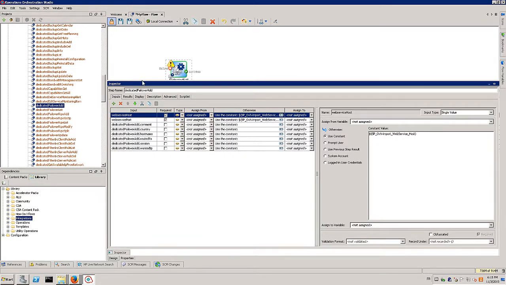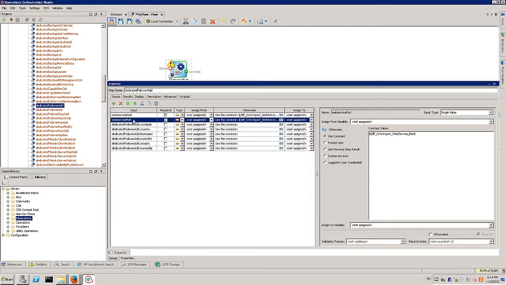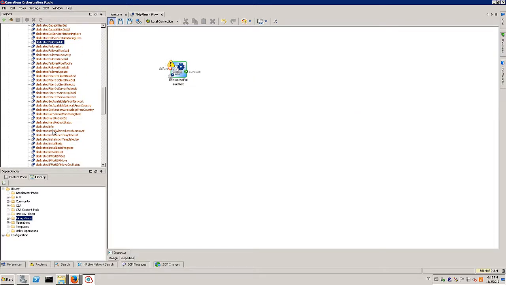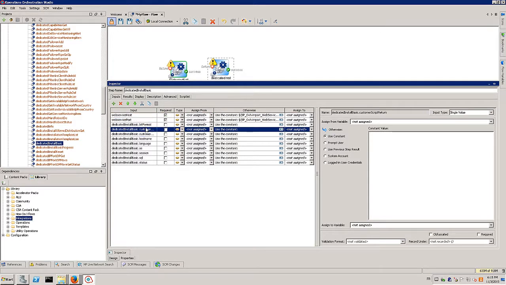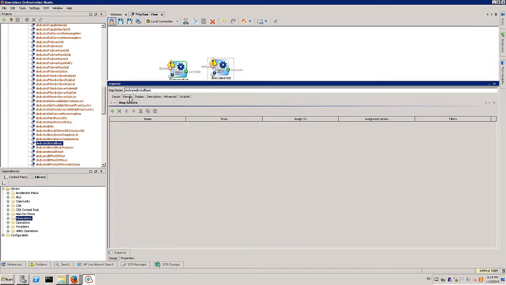If I double click on it, I can see the input, result, display, and description of the operation. It has been automatically generated. Behind the scenes, it uses my SOAP connector in order to make an API call: get, post, put, and so on. If I want to drag and drop dedicated install basic to install a server, it's the same thing with different kinds of inputs.